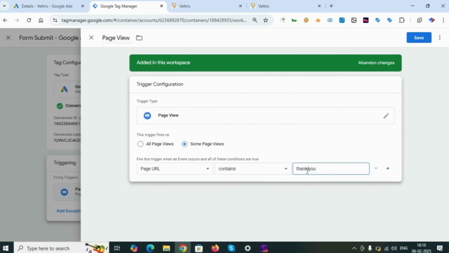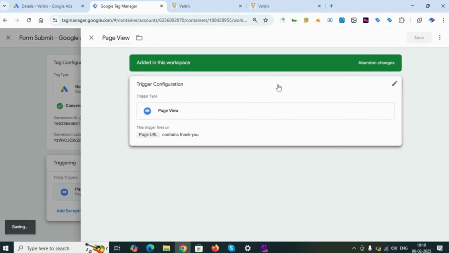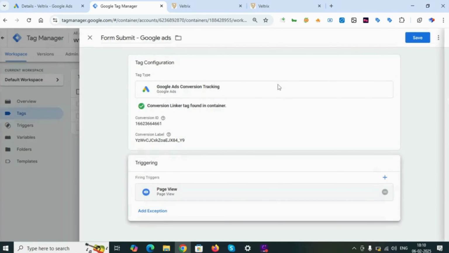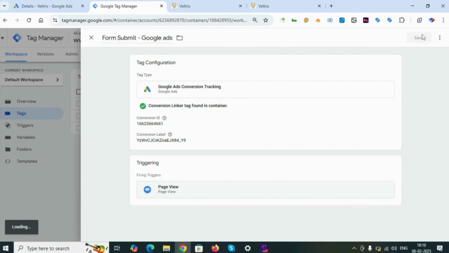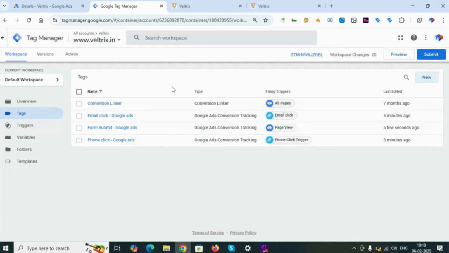So you can put here the website page. Let's say for example your thank you page URL is thank-you, then you just need to put it here and save this tag. Again save this tag. Now you can see we have created three tags.